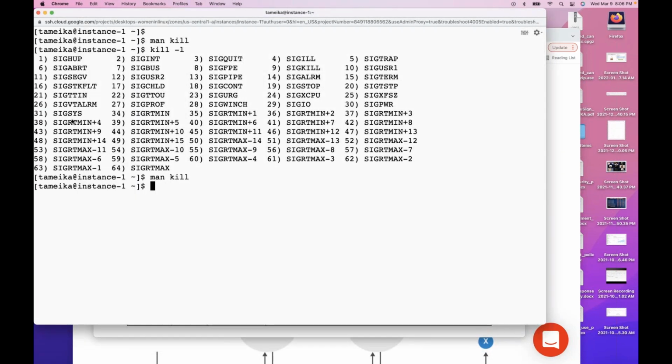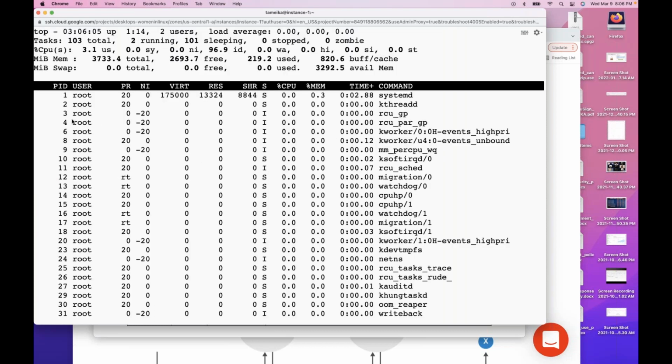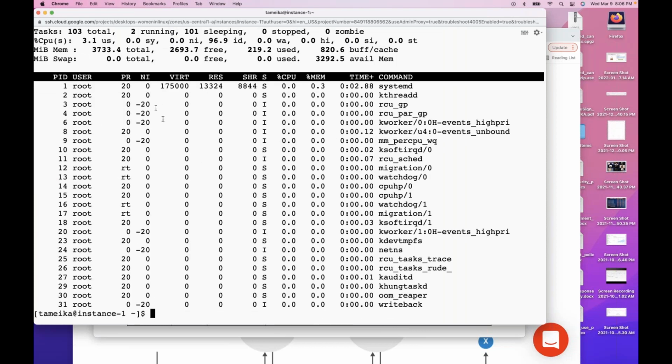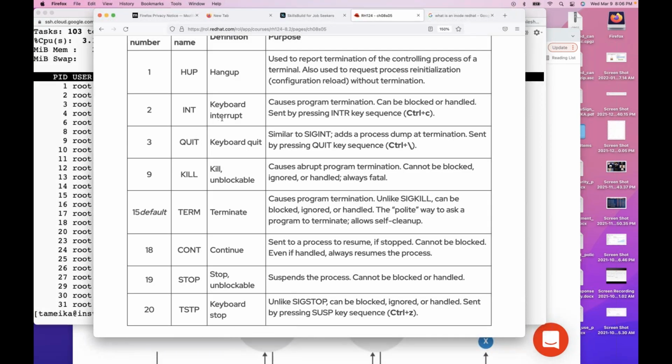Like if I do top and I just do Control C, I just sent it a signal. When in actuality, the signal that I sent was a keyboard interrupt, and that was basically a kill dash 2 that I sent. And then the quit, keyboard quit, Control backslash. All right. And kill 9 causes an abrupt program termination, cannot be blocked, ignored, or handled.